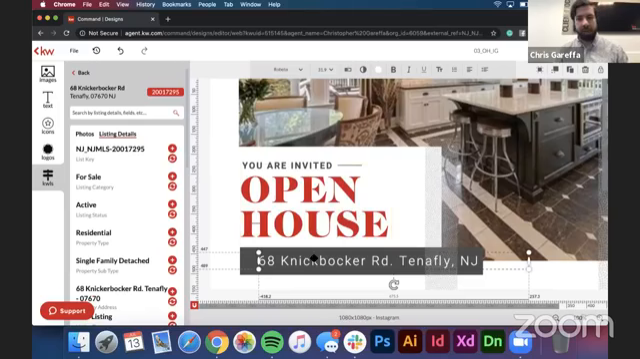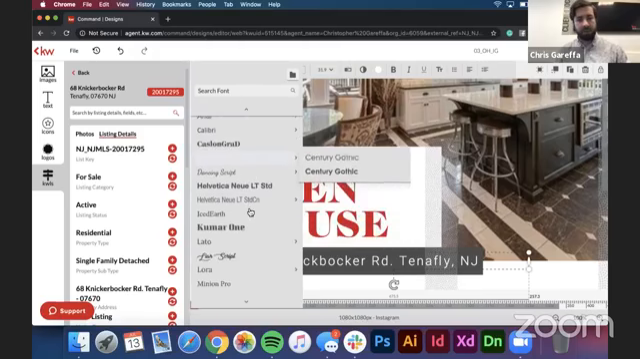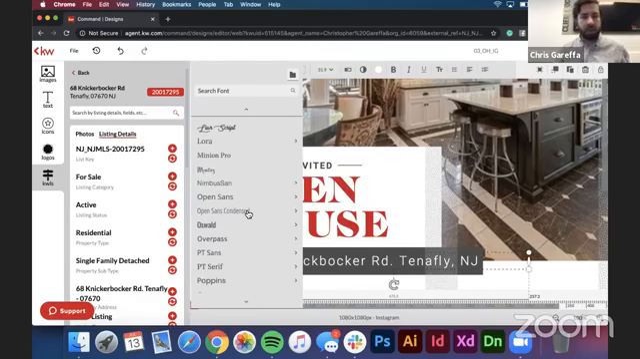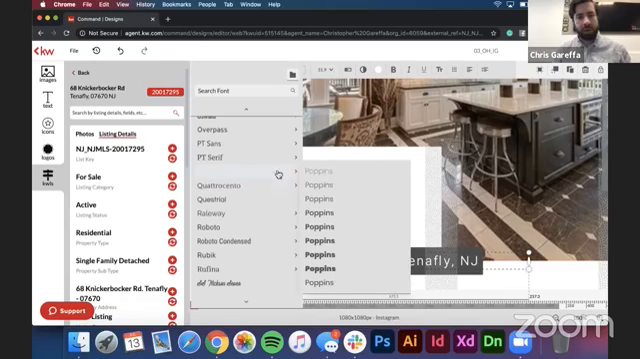Now, the same thing if I want to edit even the font styles. They have quite a lot of fonts in here. You can choose from hundreds of them. And it's awesome that they did that, because I think fonts, for the most part, do make a big difference.